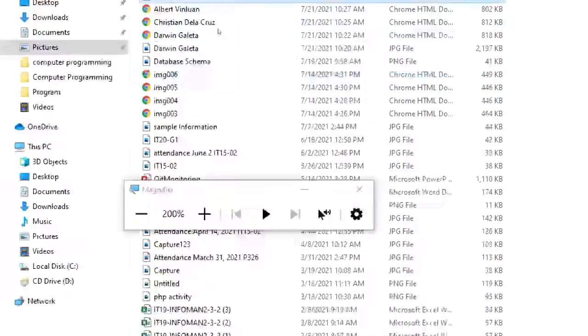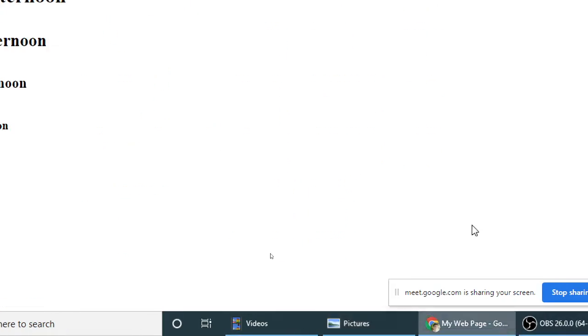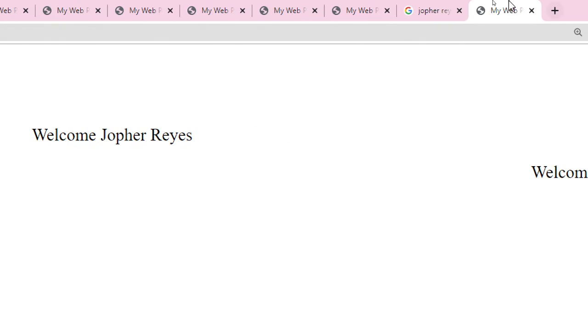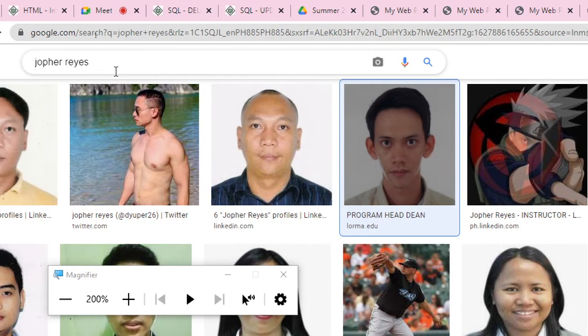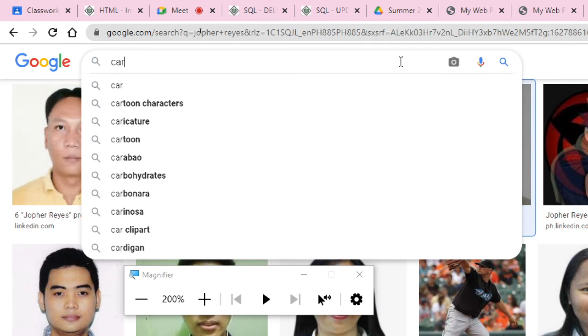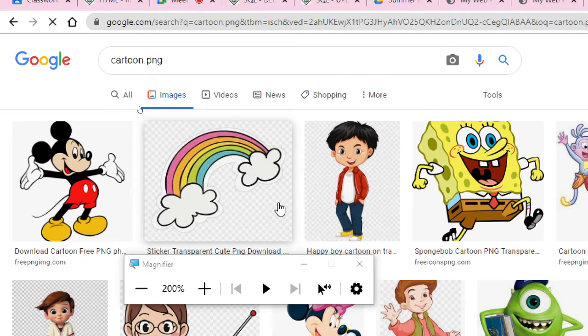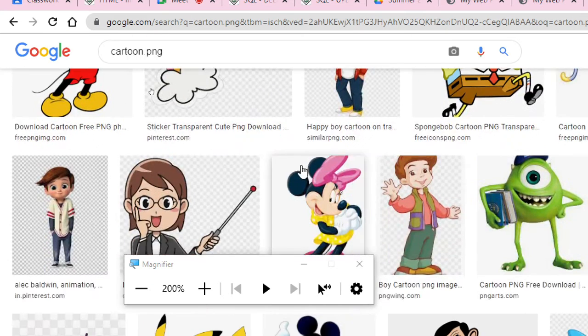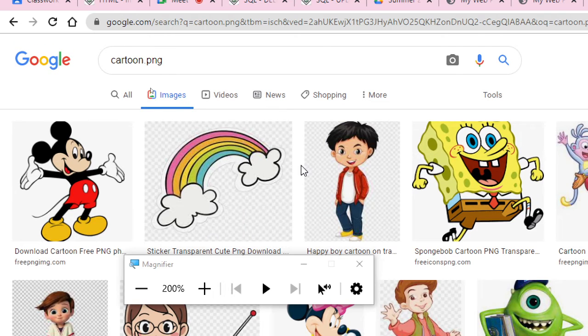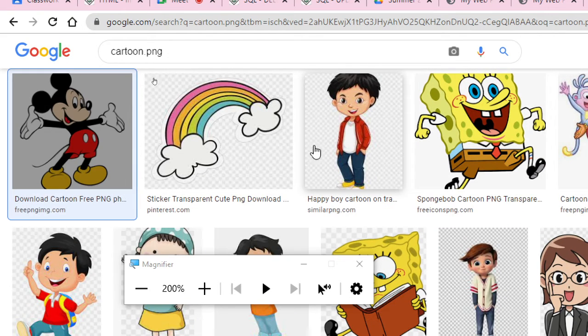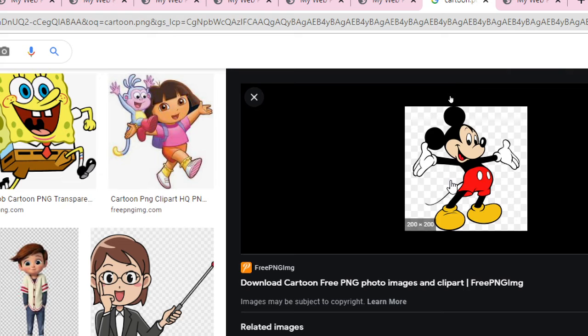Or can I just download? Let me open or download some images, a cartoon that is PNG. What is the advantage of the PNG file, so that you can know what a PNG actually looks like. For example, this one, Mickey Mouse.